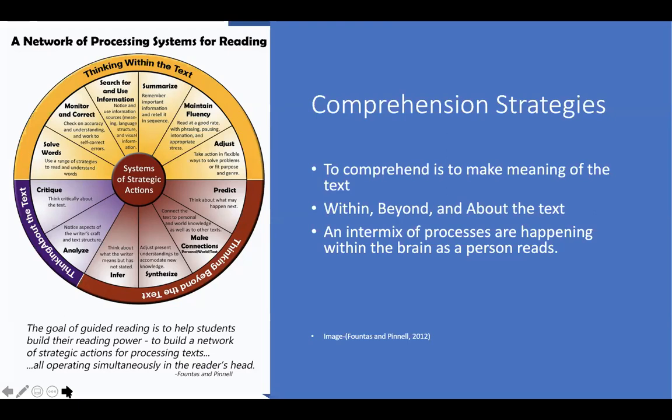We search for information within the text. So sometimes there's this idea of scanning text and we're looking for certain information to answer a question, possibly. We're able to summarize, and summary is not easy.